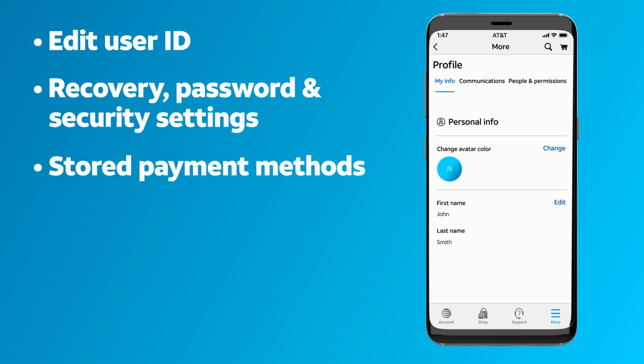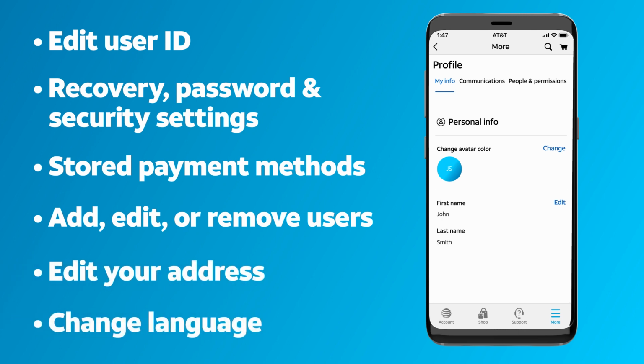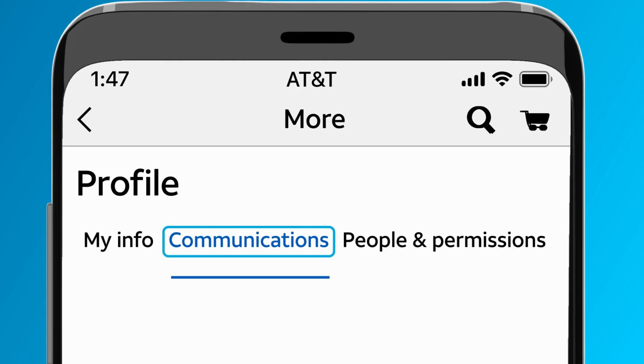Manage your stored payment methods. You can add, edit, or remove users on your account, and edit your address, and change the language we use for your paper bill. In the Communications tab, you can set a number of alerts and notices to help you stay on top of your account.